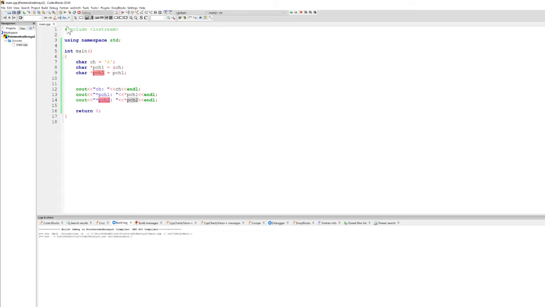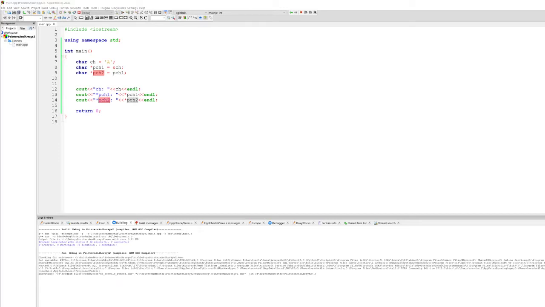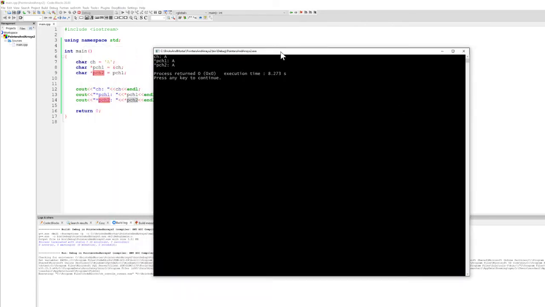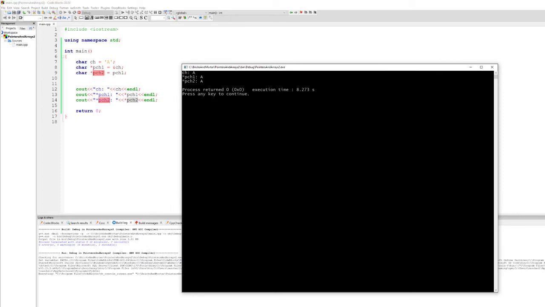Let's just go ahead and build this, and I'm going to go ahead and run this. Let me bring this window on the current screen, and we can see that ch printed a. In addition to that, star pch1 and star pch2 printed a, because they both are pointing to the variable ch.